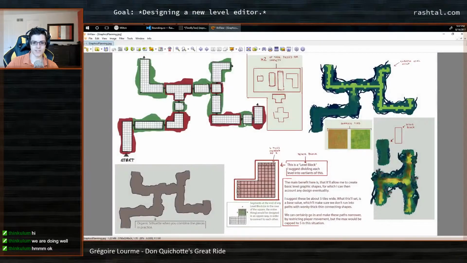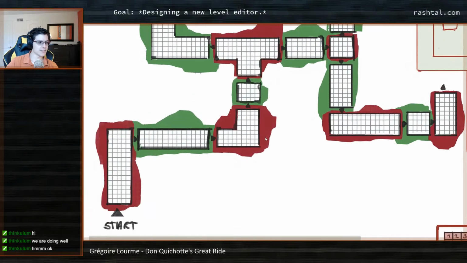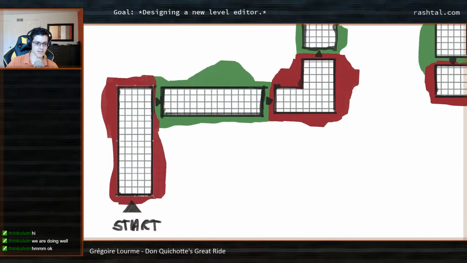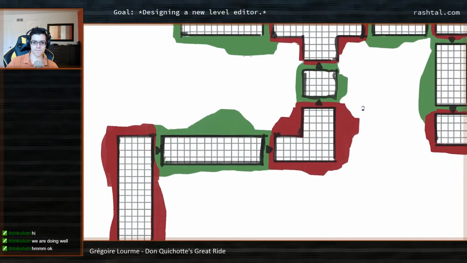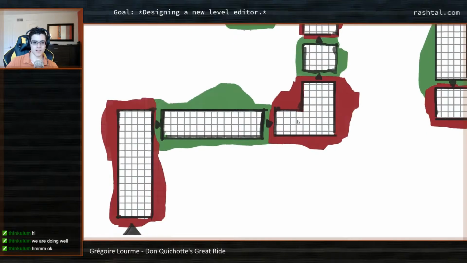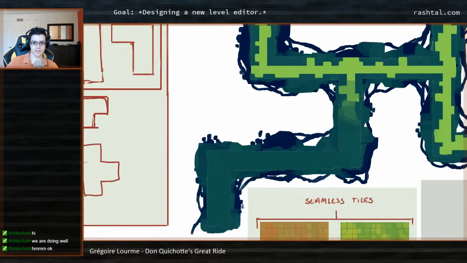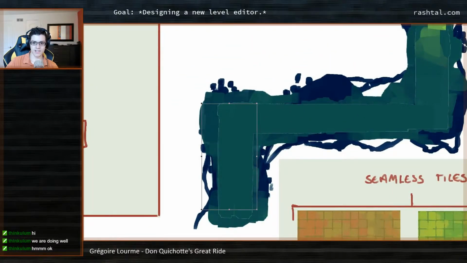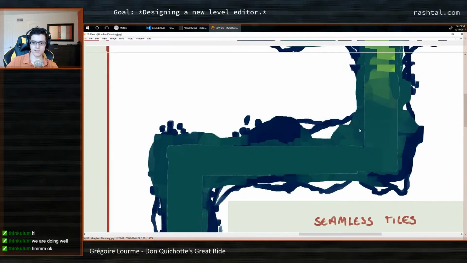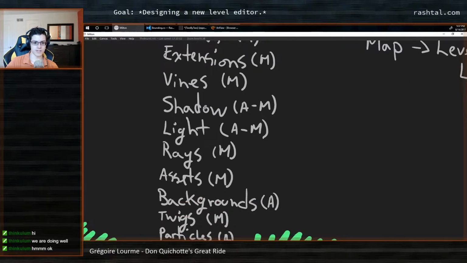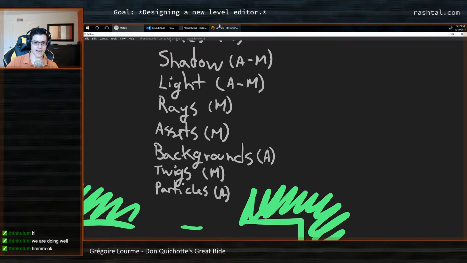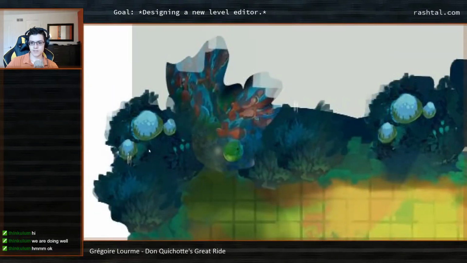Okay, well, this is an early sketch, but essentially the way the game is going to be set up, there's going to be a bunch of pieces, and inside those pieces I can start putting various tiles. And then all those islands are going to be put together to make the levels. I'm explaining this badly, but whatever. Anyway, there's a layer where there's the islands. There's a layer where there's going to be some sort of vines all around. Bunch of layers with shadow, light, rays, assets. So all those things that are around.